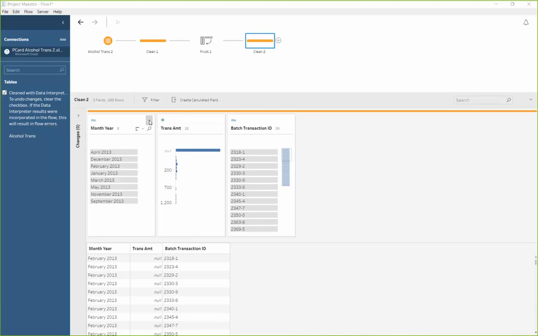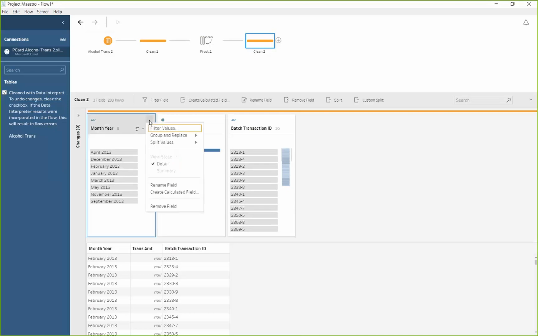Now, rather than creating a calculation, I can click on the drop-down arrow in the top right-hand corner of month year, go to split values, and I can either choose automatic split, which will have Tableau automatically split these two columns by a specific space or some type of character that these have in common. Or if I want, I can choose custom split and define that common character myself.